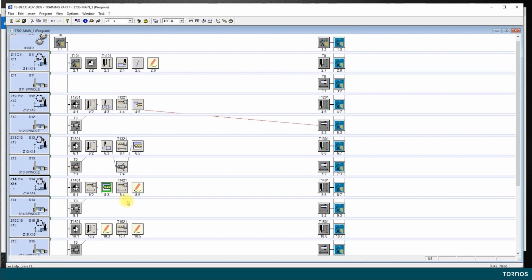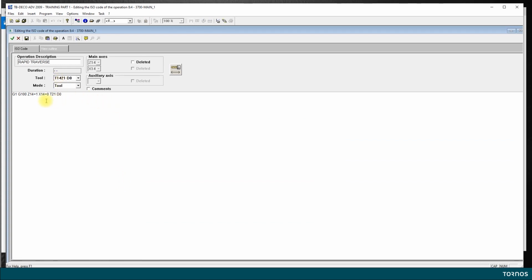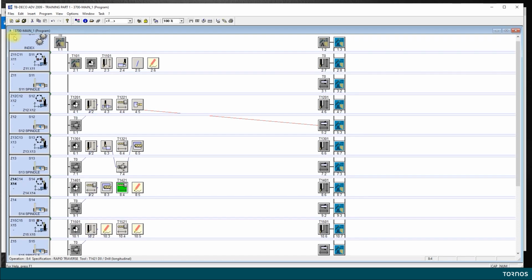I validate. And now here, this is the rapid approach for my tap. But I still have the geometry call for the drill. So I want to change this one, okay? So I double click. And here I will say T1422 instead. And this will be changed automatically once I generate, no problem. And I validate.